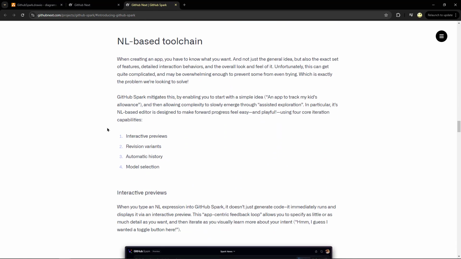What's next? The NL-based tool chain. When creating an app, you have to know what you want, not just the general idea, but also the exact set of features, detailed interaction behaviors, and the overall look and feel of it. Unfortunately, this can get quite complicated and may be overwhelming enough to prevent some from even trying, which is exactly the problem they're looking to solve.